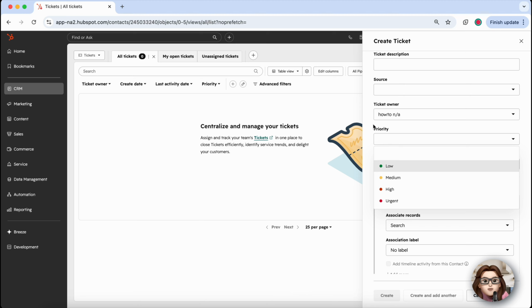You now know how to create and manage tickets in HubSpot, helping you stay organized and ensure nothing slips through the cracks.